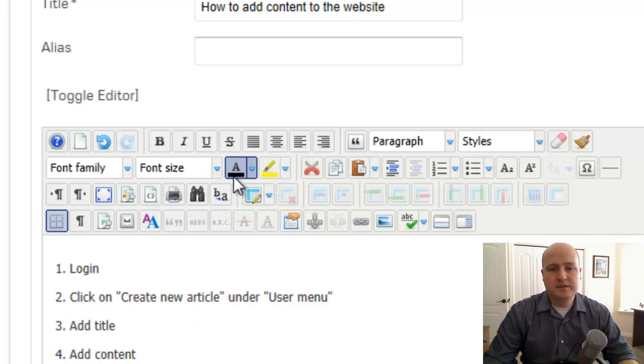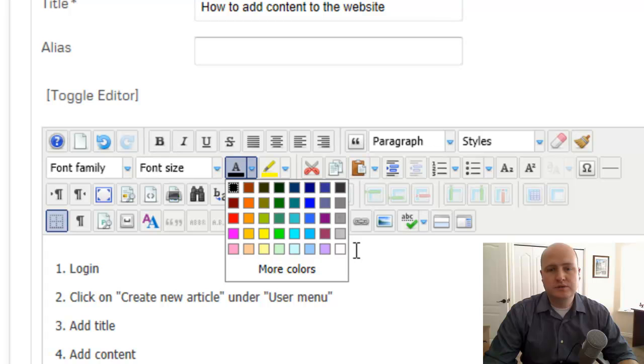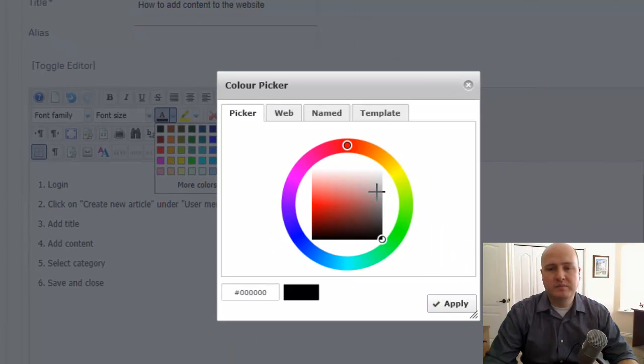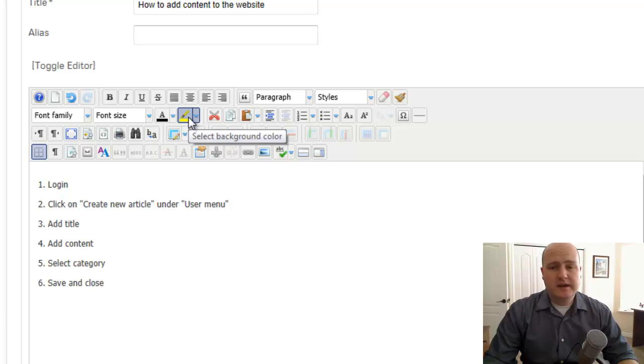Your font colors are right here. You can choose from a number of colors or even more colors to pick from the entire color range. You've got your background colors. If you want to highlight something, then you just select the text and then click on the highlight button. And you've got your cut, copy, and paste.